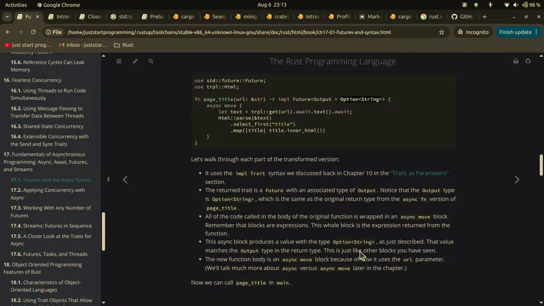This is just like other blocks you have seen. The new function body is an async move block. Where is async move? Okay, async move is here, because of how it uses the URL parameter. We'll talk much more about async versus async move later in this chapter.